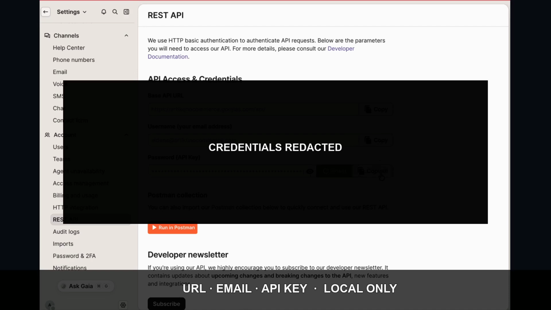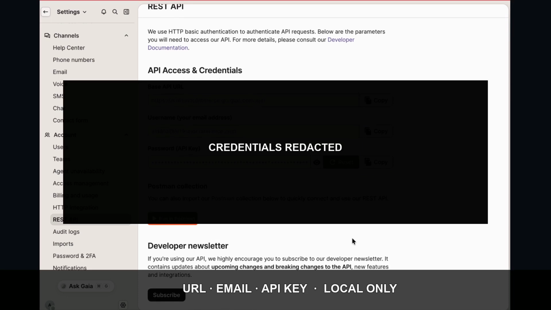Copy all 3. Do not screenshot them into Slack. Do not commit them to Git. They belong in a local env file on your machine, nothing else.